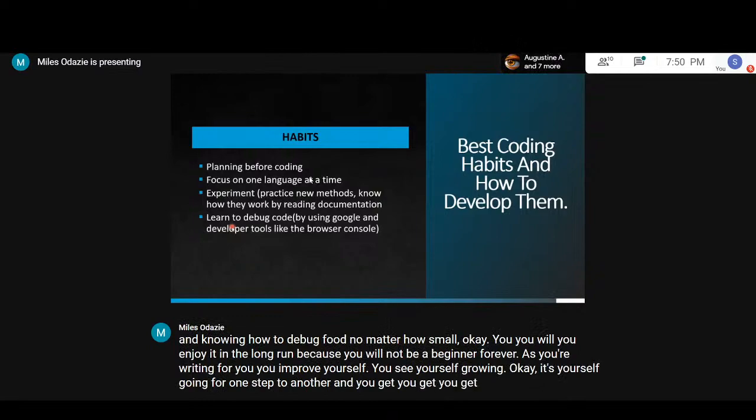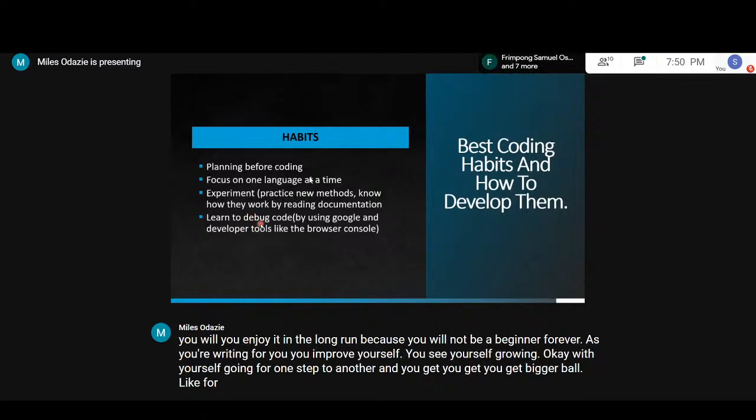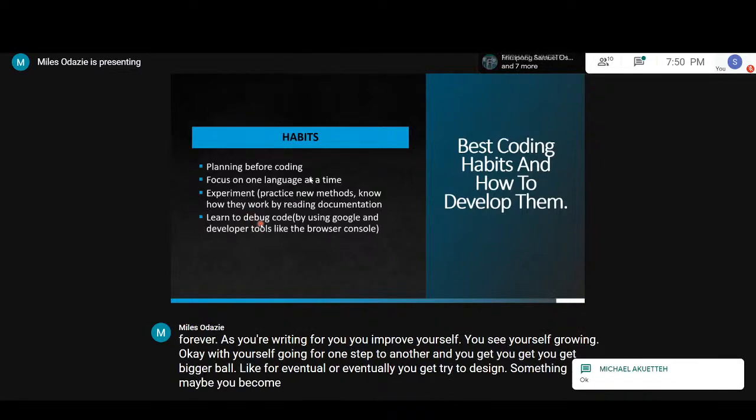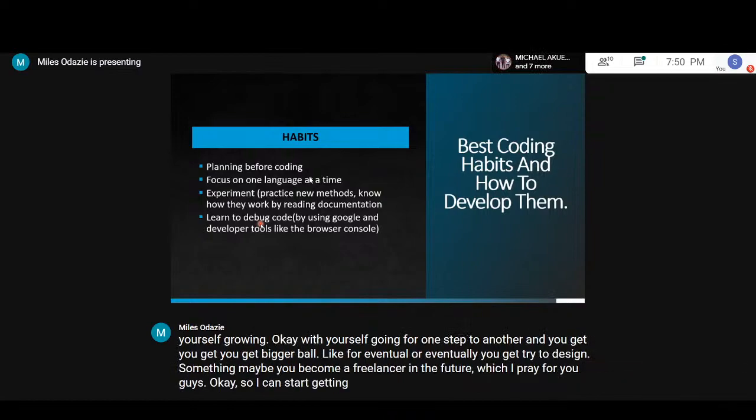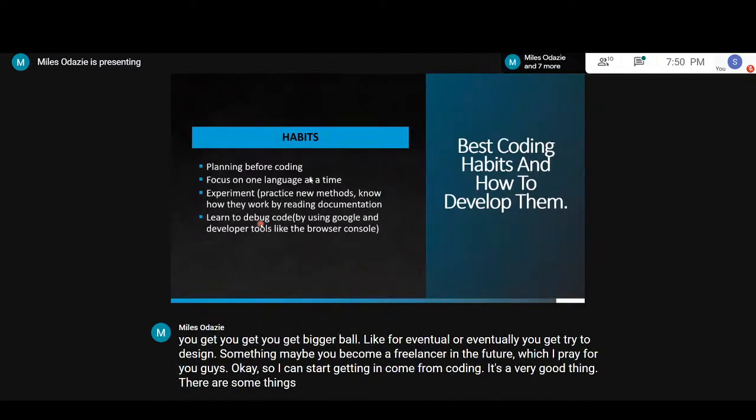Like for instance, you try to design something. Maybe you become a freelancer in the future, which I pray for you guys, so that you can start getting income from coding. It's a very good thing. There are some bugs that can keep you on your toes for 2 weeks. Like I've experienced that countless times.